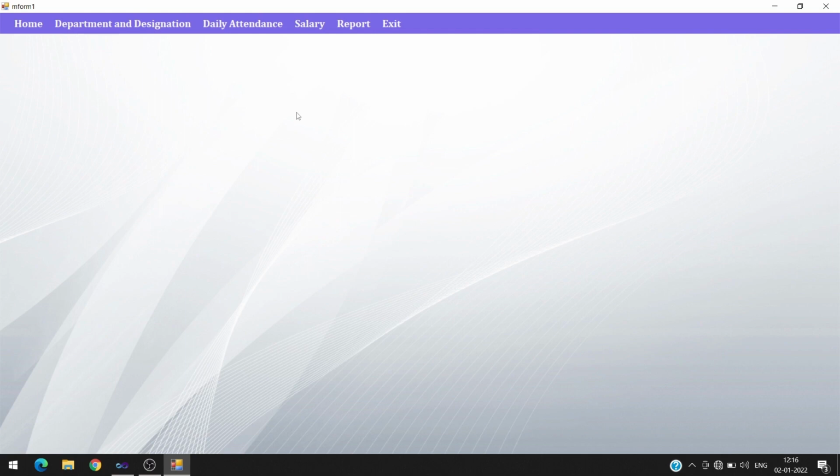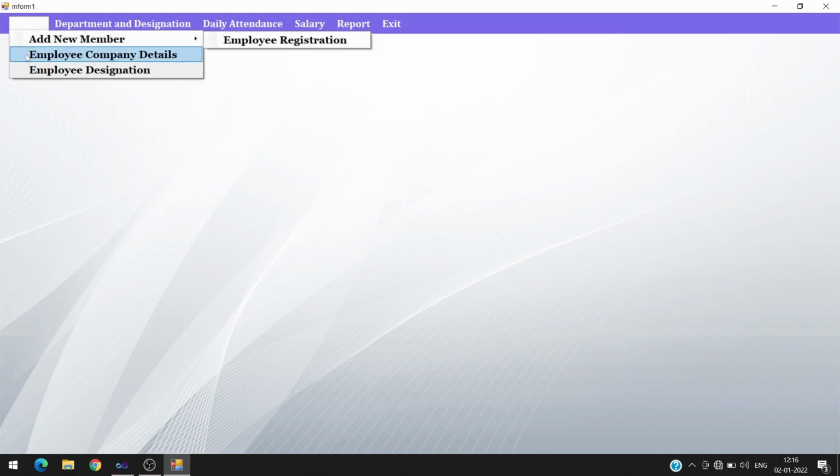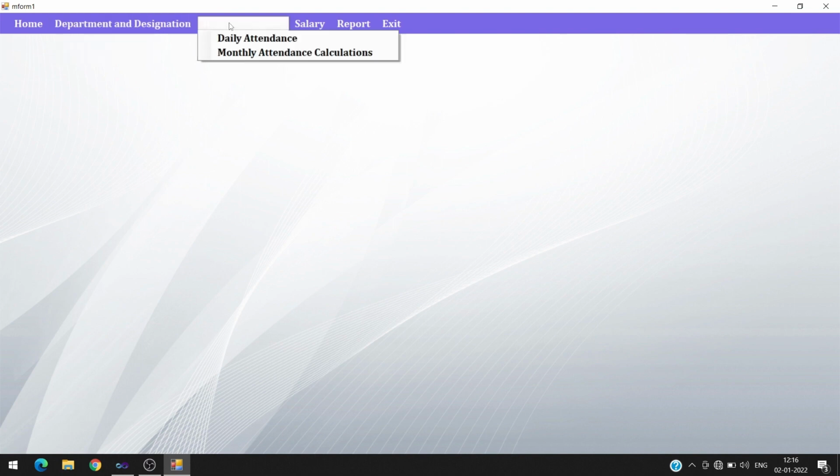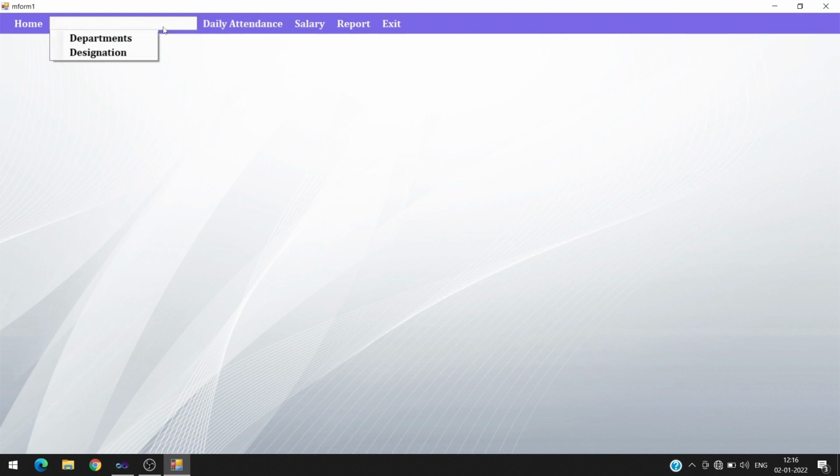There are various menus. The first menu is the home. As you can see, there are options to add new member, employee company details and employee designation. After that there are departments and designation. We can add and create new departments and designations through this tab.